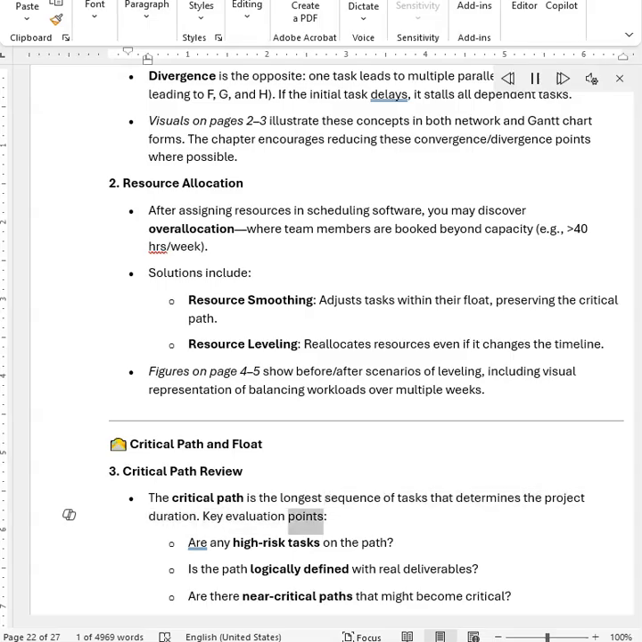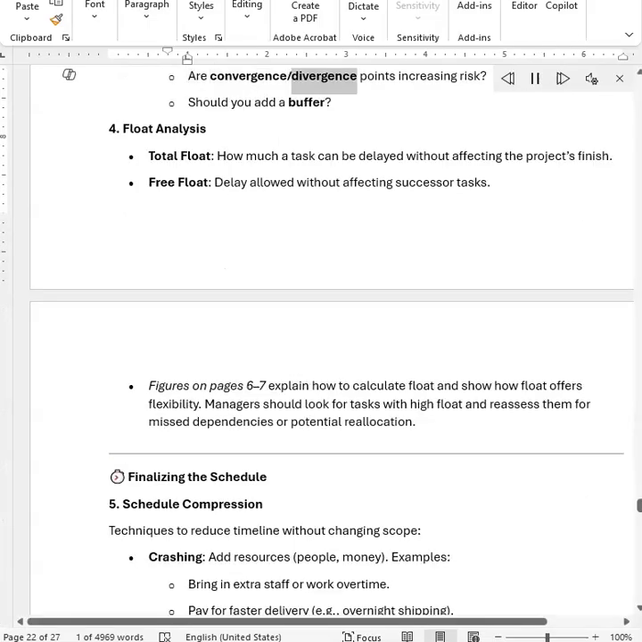Key evaluation points. Are any high-risk tasks on the path? Is the path logically defined with real deliverables? Are there near-critical paths that might become critical? Are convergence and divergence points increasing risk? Should you add a buffer? 4. Float analysis.